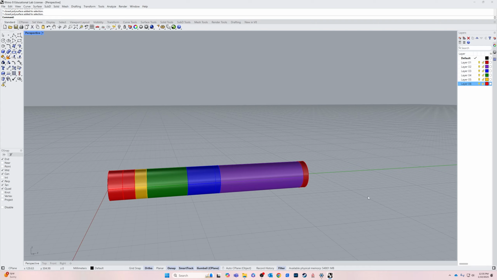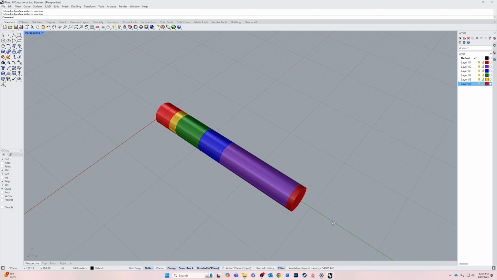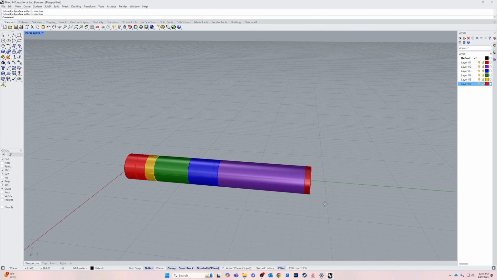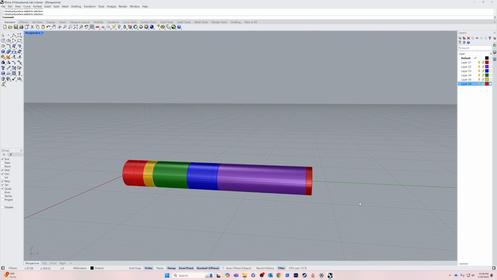Where to start? Let's go from the back to the front. I mean, really, the modeling is not that much more difficult for each one of these segments. It's just getting used to the program, right?